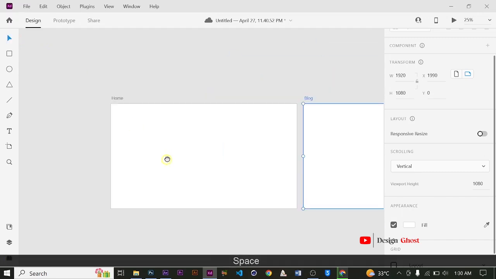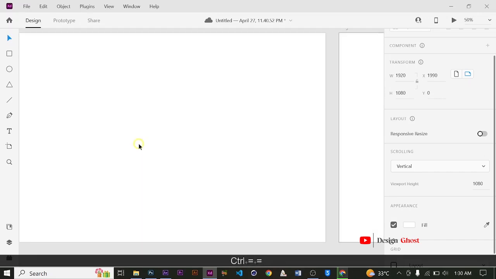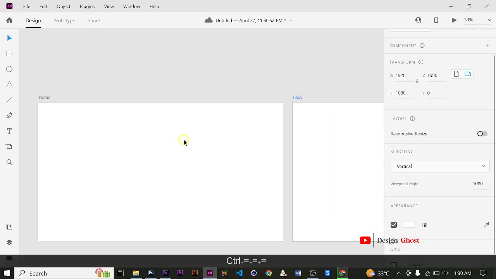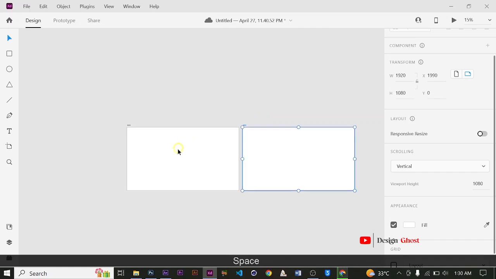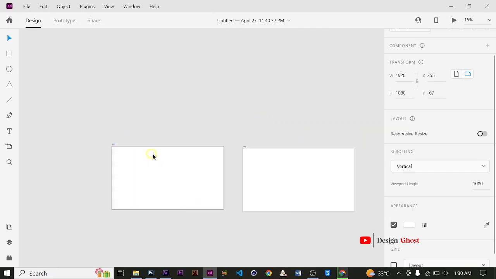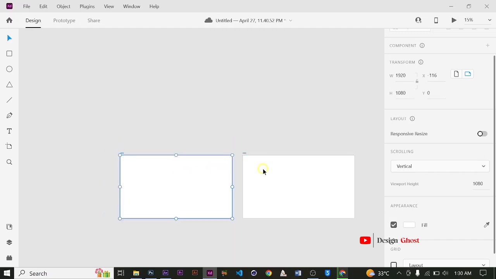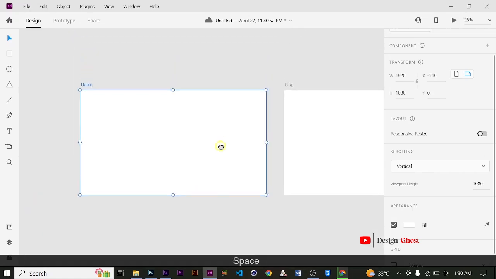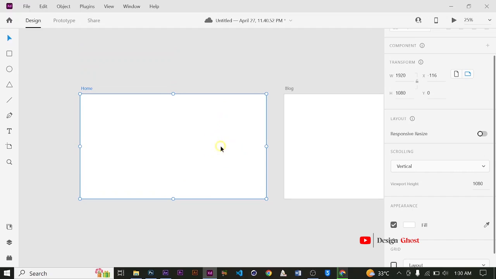And now I can move around holding my space, in and out. Okay, so this is all you need to know about Adobe XD artboards. Next in our tutorial, we are going to look at shapes in Adobe XD. Stay with me.